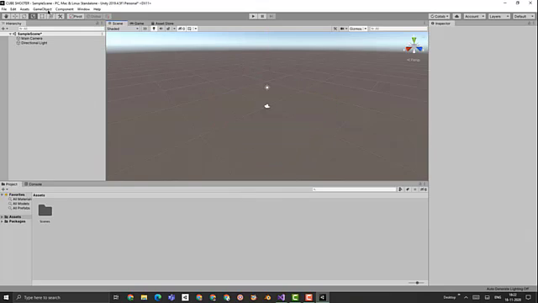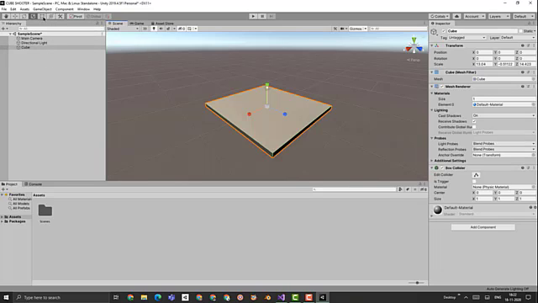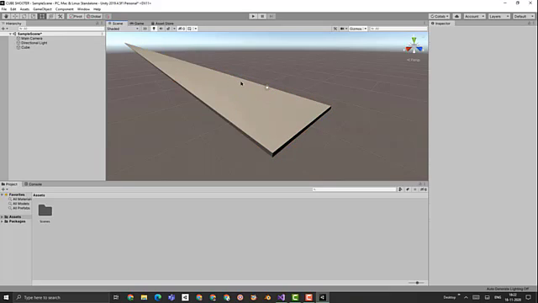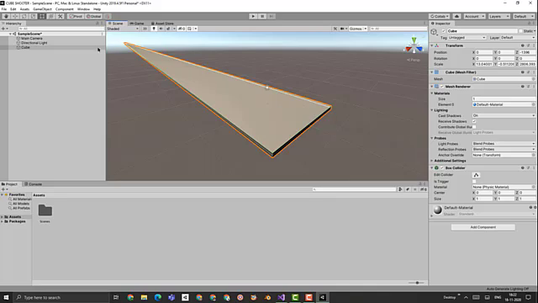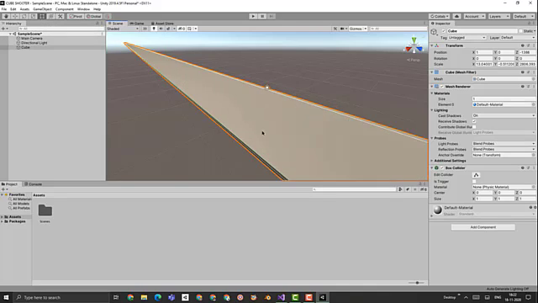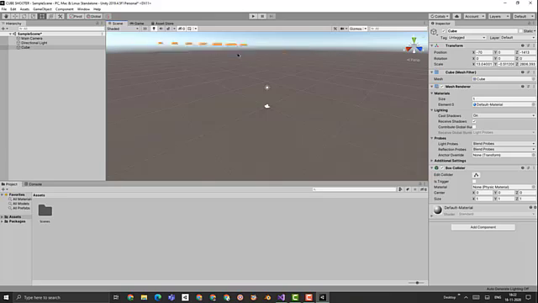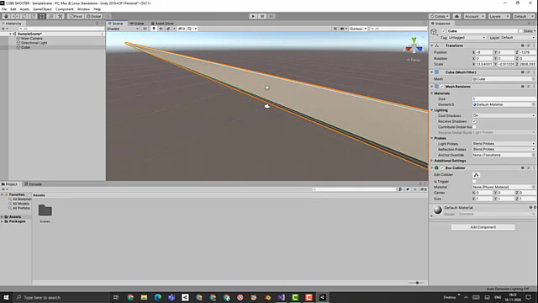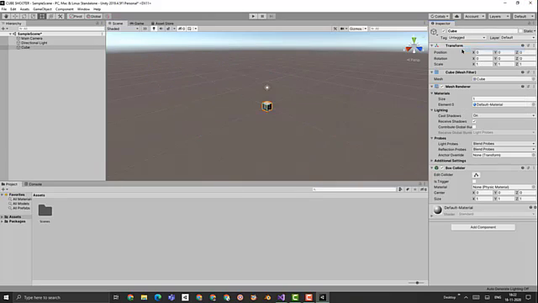Okay, so now the next tool is similar to scaling, but it's just faster. You can do that with this and you can position. So we'll be using these tools only.